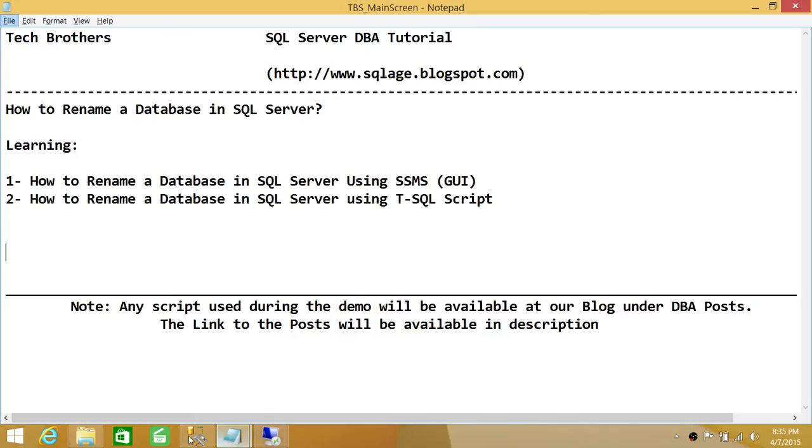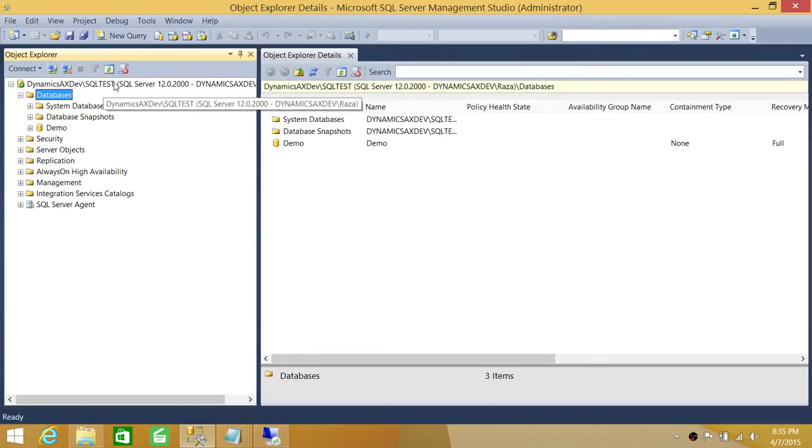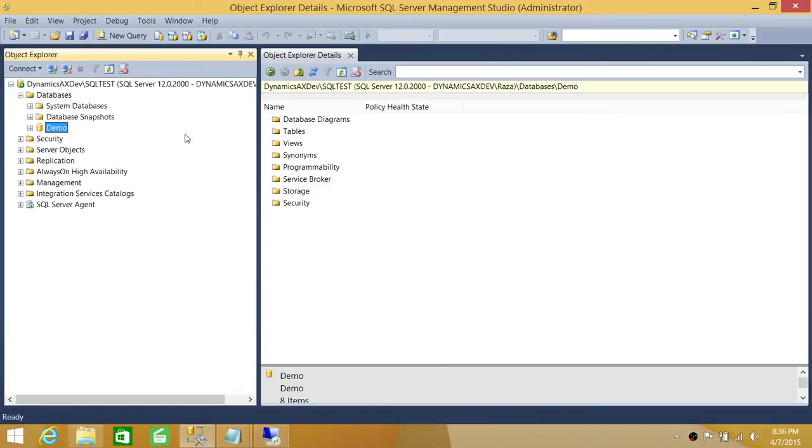So here's my SQL Server Management Studio, and I'm connected with my SQL Server instance called SQL Test, and here are the list of my databases. And this is the database that we'll be experimenting on. So let's go ahead and rename our database demo into demo 1 using SQL Server Management Studio Graphic User Interface.